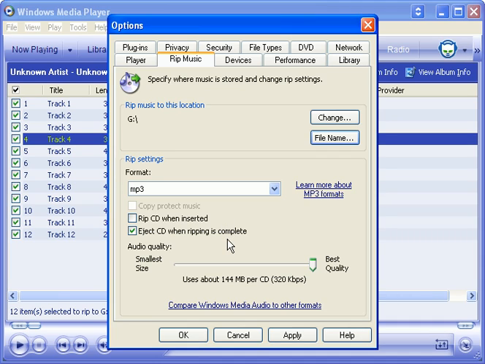Eject CD when ripping is complete? Sure, that's a good idea. Tell me when Windows Media is done ripping this audio CD. Eject the CD. Audio quality? Always choose best quality. Great.